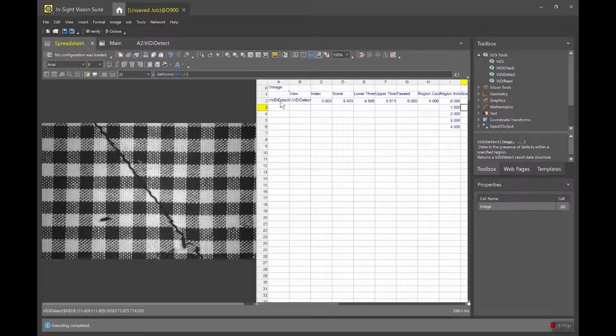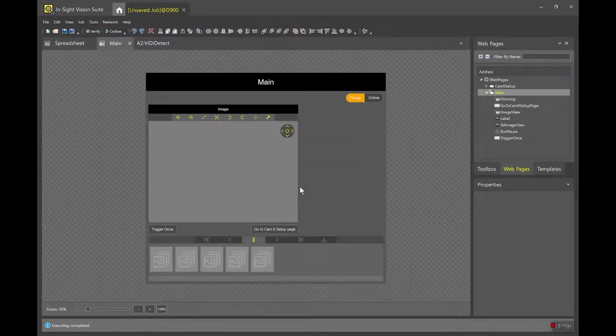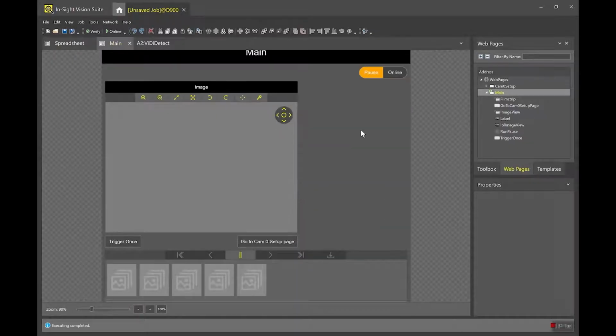So what we're going to do, we want to now start thinking about what our HMI is going to look like for the user in production. The In-Sight Vision Suite ships with 2 default web pages. If I go to web pages here, I can double click on main. So this is what the default web page looks like. It has this great space where I can put some other data. So let's go and publish some more data to this web page.